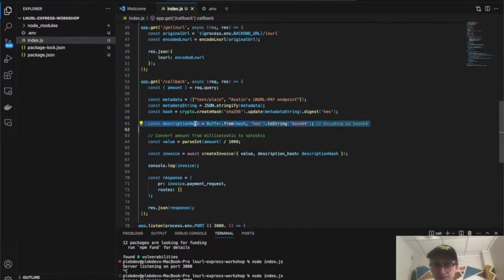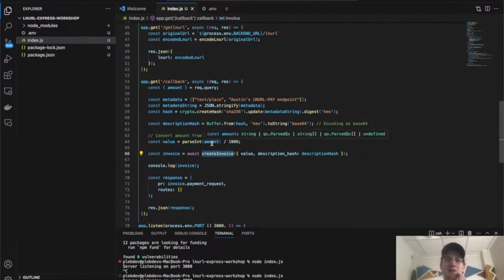Okay, cool. So we make our hash here, we get our value, and we divide it by 1,000. This is just because the create invoice function will be expecting satoshi amounts, not millisatoshi amounts. I know it can be confusing going back and forth. There's a lot of bug possibilities in that. But yeah, so we will create the invoice using the value and the description hash.